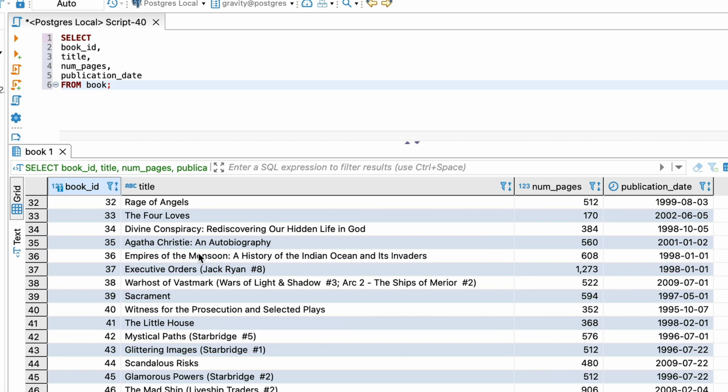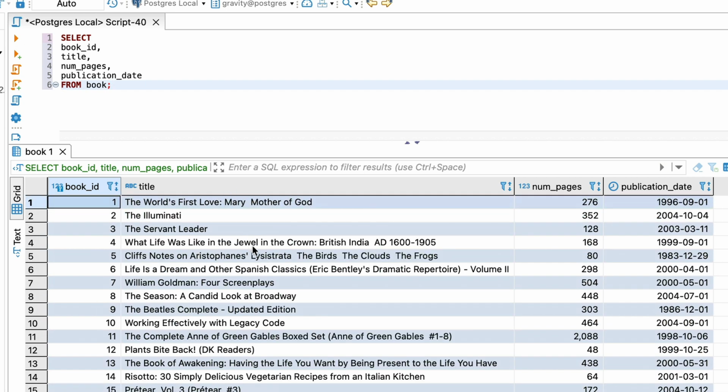In this example, we have a table of books. Let's say we wanted to find the second longest book based on the number of pages. I'll show you how to do this using a technique that works in many different SQL vendors, not just Postgres.